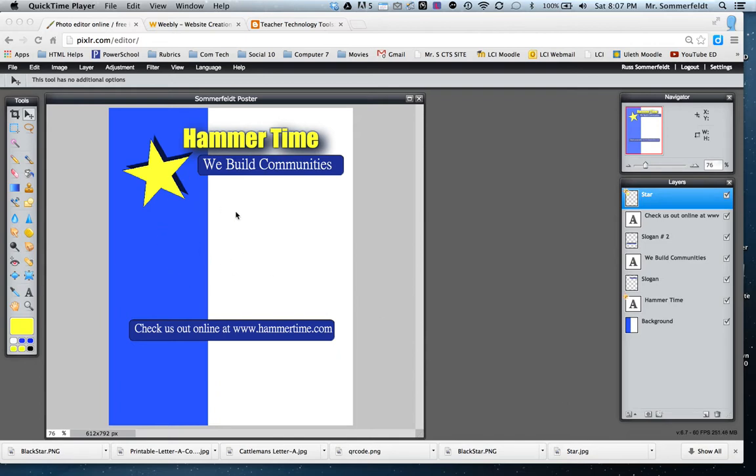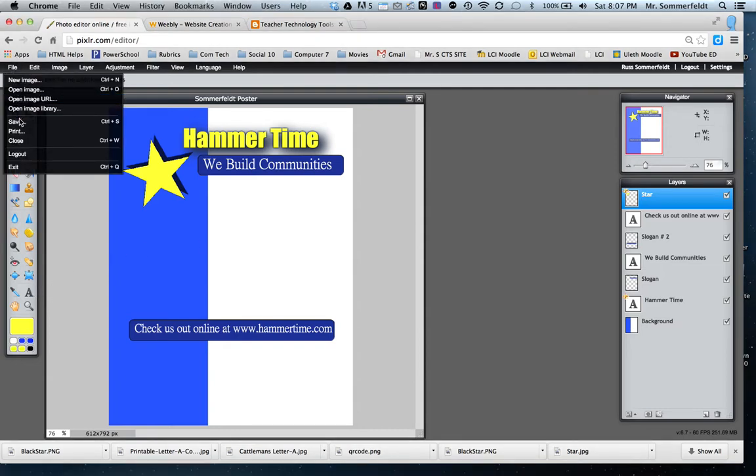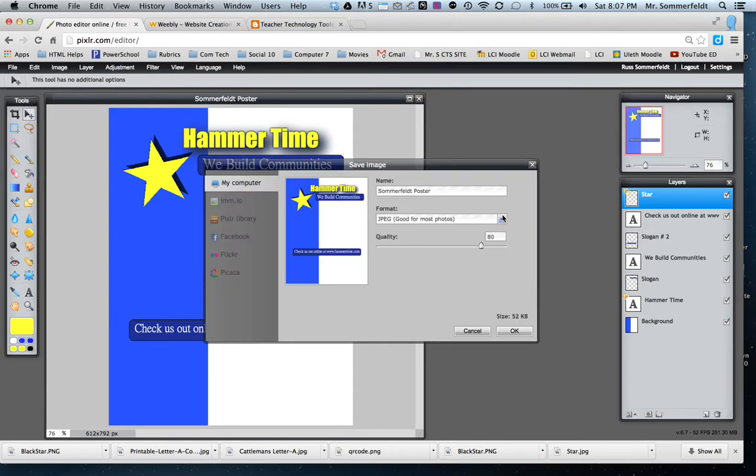Your poster should look like this. If it doesn't, please go back to video 1 and make sure it does look like this. Remember that it is imperative, which means very important, to save your project always as a PXD layered file.